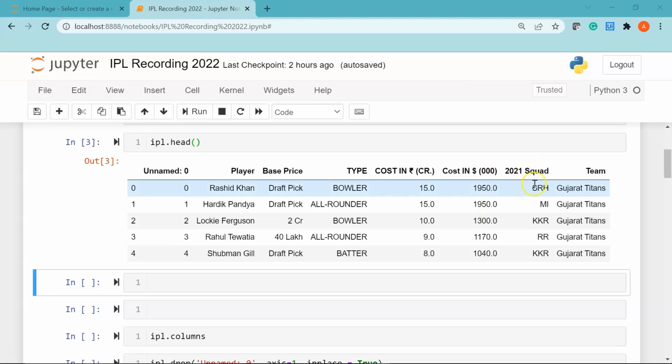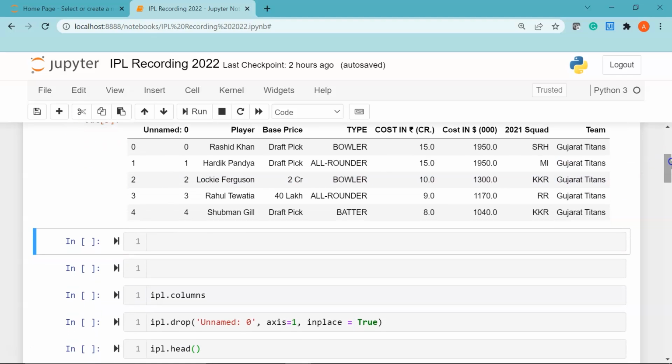After that we have 2021 squad. Basically this means in last year's IPL, where was the player? So here you can see Rashid Khan was playing for SRH, the Sunrisers Hyderabad, in 2021. But this year in 2022, he'll be playing for Gujarat Titans. Similarly, Hardik Pandya was playing for Mumbai Indians for the past few seasons, including 2021. But this season he is going to play for Gujarat Titans. So on and so forth.